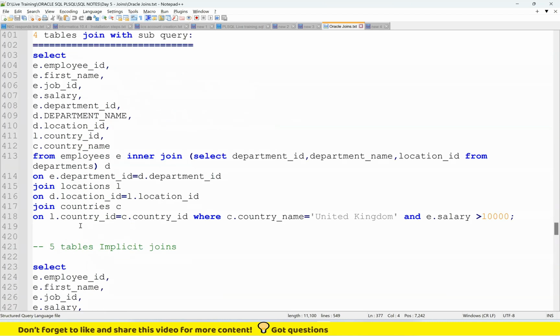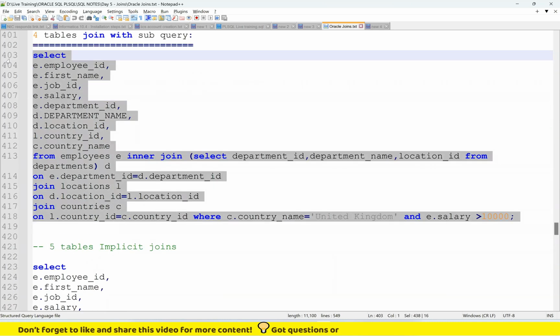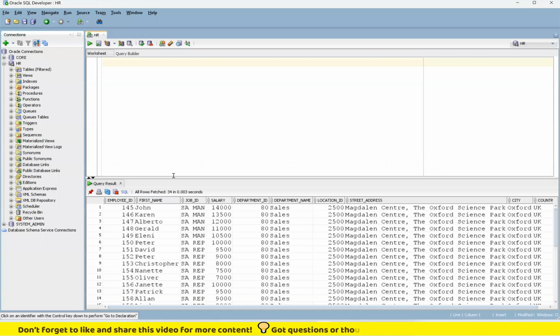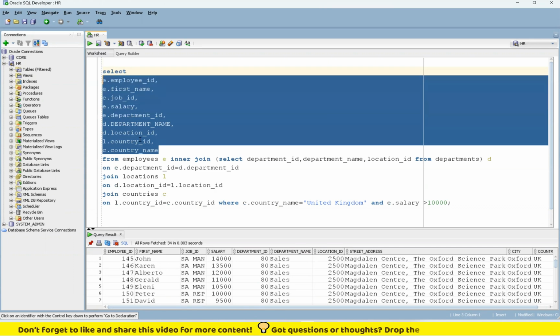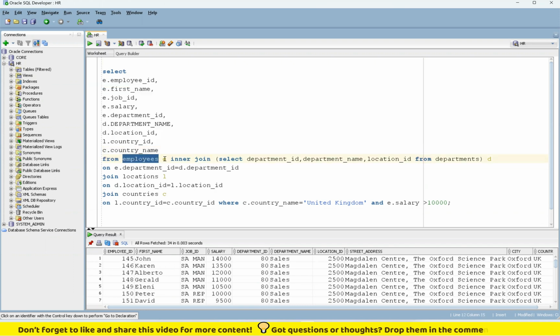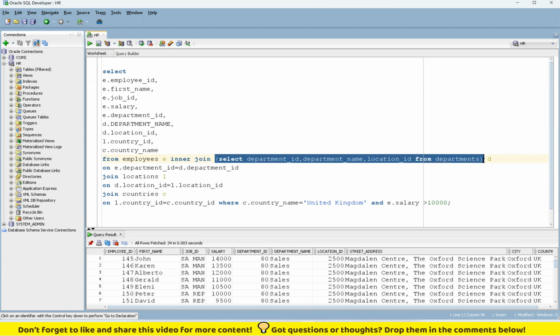So how can I write four tables? Look here, four tables. See, if you look at these join conditions, it's very simple. Please select all the columns. No worries. You might be using a direct column or you might be using a derived column. That's fine. From first table, employees E, inner join, second table. Instead of the second table, I'm writing some subqueries, okay?